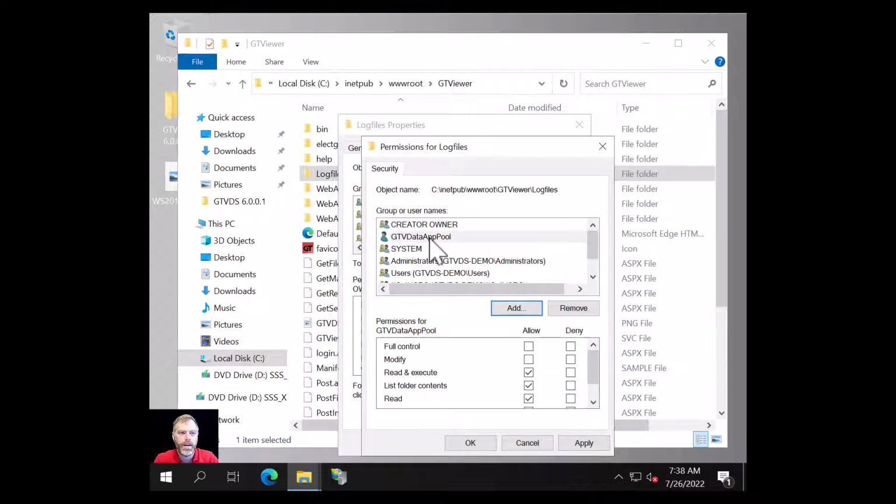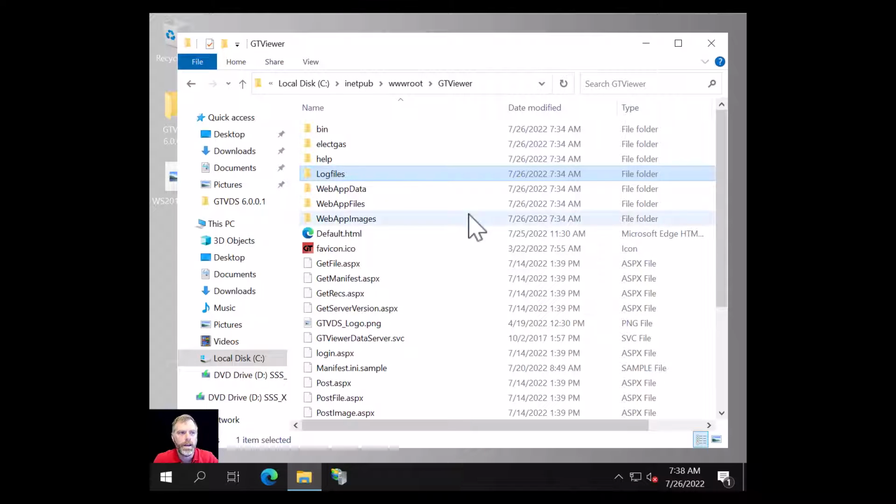You'll see our GTV Data App Pool appears in our list of groups and usernames here. So select it, and we're going to add modify and write permissions, but that's the same as just saying full control and saying OK. Now again, if you're going to be using data collection or sharing redlines, you would need to do the rest of these directories as well. If you're not going to upload files or images in your data collection apps, you might not need it for the files in the images directory, but you would still need it for the web app data directory. So that's depending on your specific use.